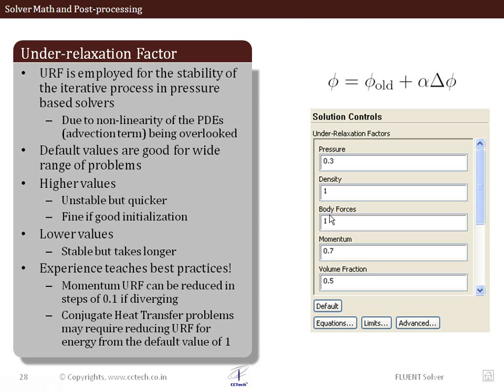It's actually the experience which teaches us the best how to play with these values. But usually if you're having difficulties with divergence of your solution, you can try to reduce the momentum under relaxation factor in steps of 0.1, and if you're having a two equation turbulence model of k and epsilon, then you can try to reduce the k and epsilon under relaxation factors as well slightly.